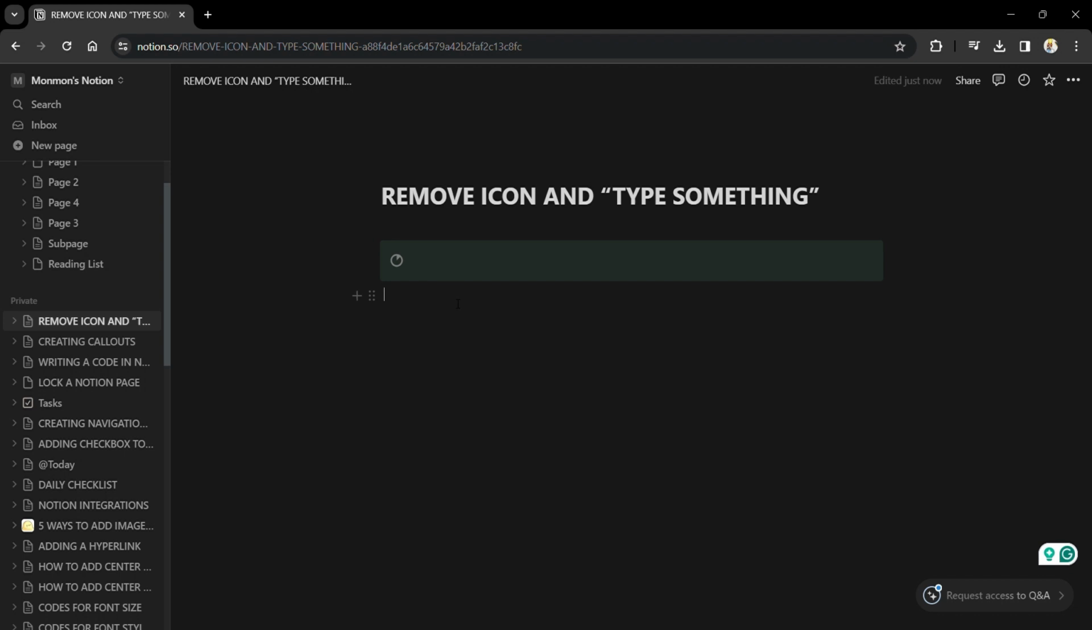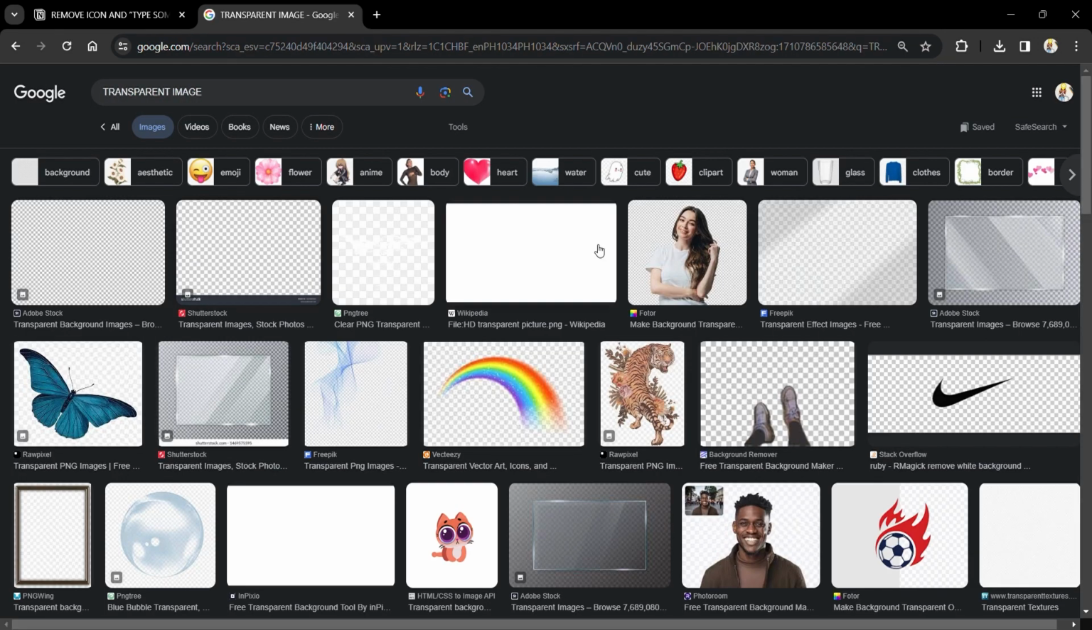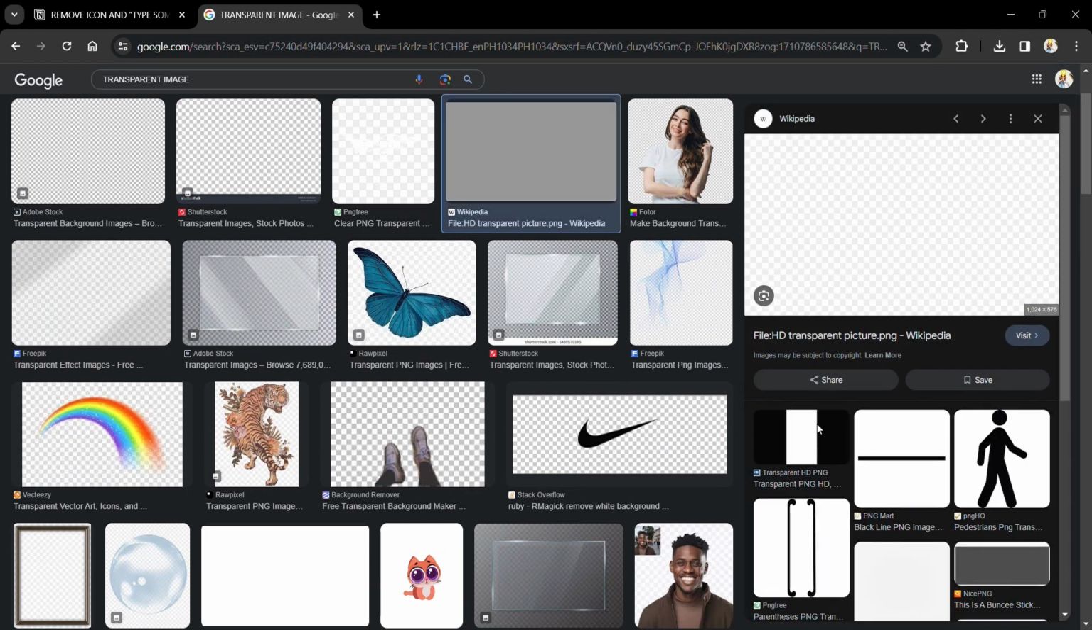Next, you'll need to find a blank icon to upload. Search for an image with a black background on the internet. Save the blank icon image to your device.